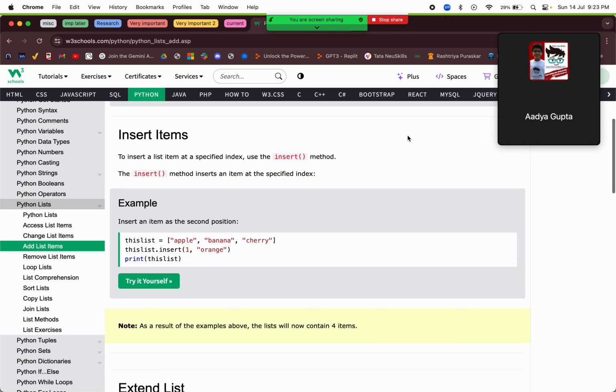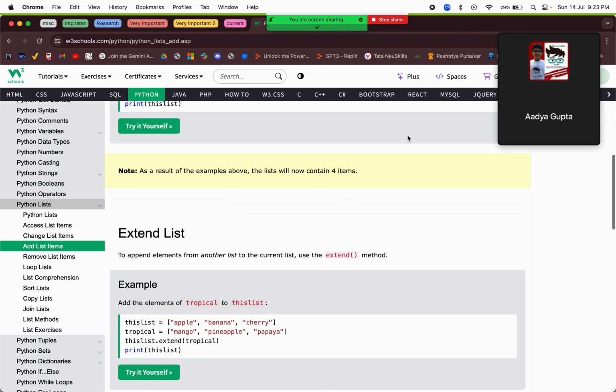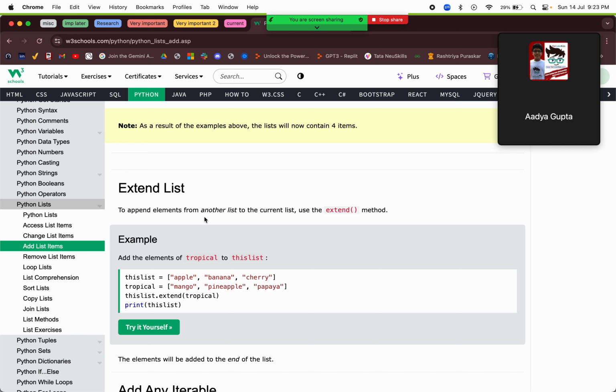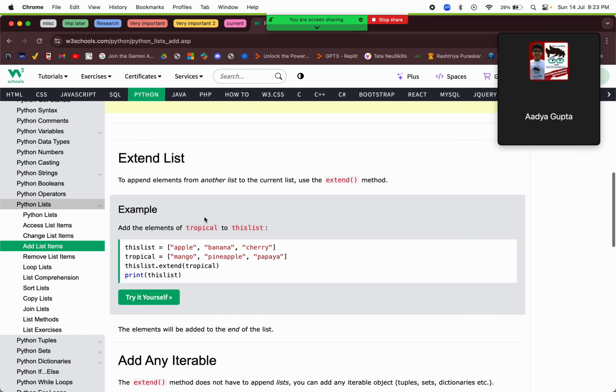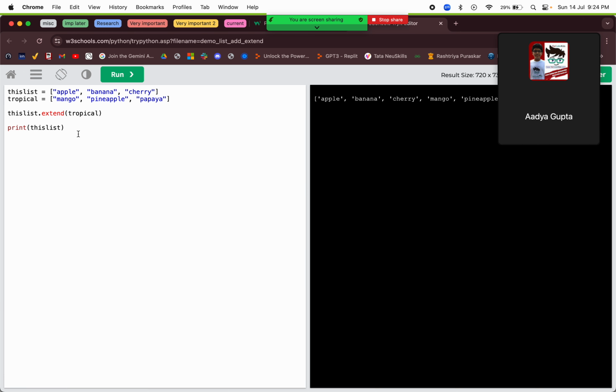Next, insert, we already saw that we can insert at a specific index. Then we can also extend the list. What extending does is this: for example, we have this list that has apple, banana and cherry. Then we have tropical, which has mango, pineapple and papaya. When we say this list dot extend, it will add all the items of tropical into this list. So this list will now be apple, banana, cherry, mango, pineapple, papaya.